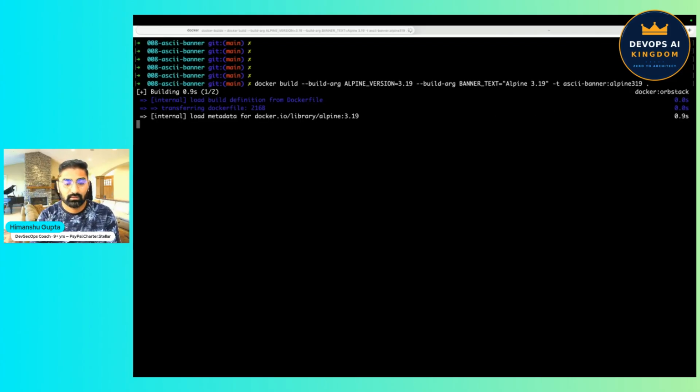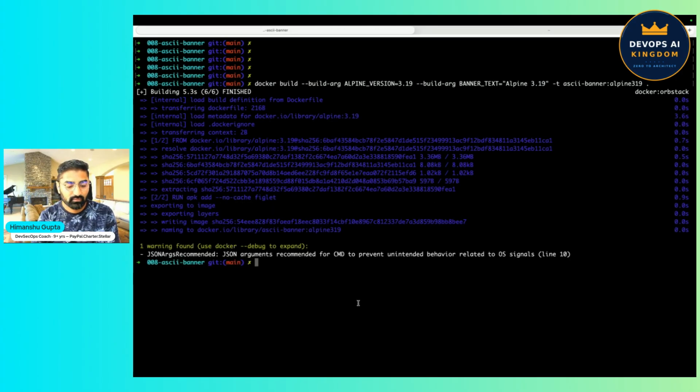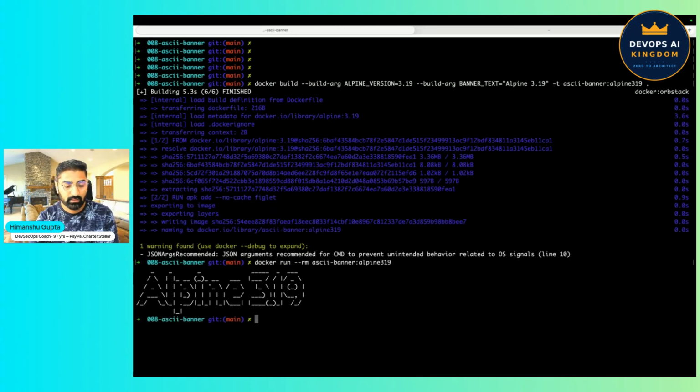Let's enter it. Build an image, then run it with a different tag. Okay, so we just built the same application on Alpine 3.19 instead of 3.20 with a custom banner. All from command line flags. No Dockerfile changes. In a CI/CD pipeline, this is gold. Your pipeline can build the same Dockerfile against multiple base image versions with a simple loop.